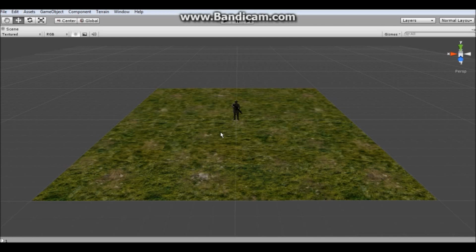Hey guys, what's up? This is Hunt here, and I'm going to be showing you guys how to make a waypoint system in Unity 3D.